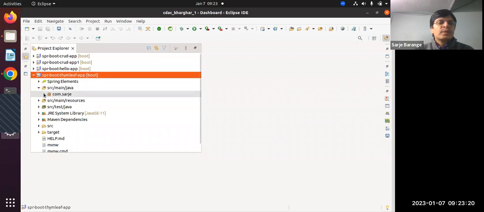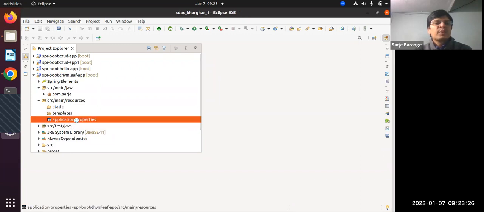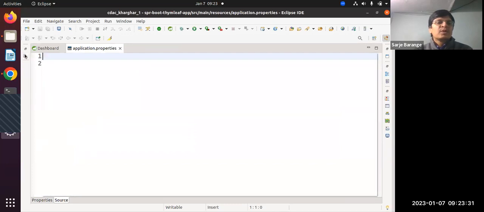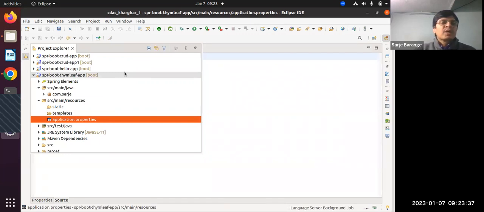Now, first, let us complete our application properties. As I told you, application properties is the file where we will give the JDBC properties or your ORM, meaning Hibernate properties, or any other properties which are related to the server, your Apache Tomcat server. So such kind of things are given from here.